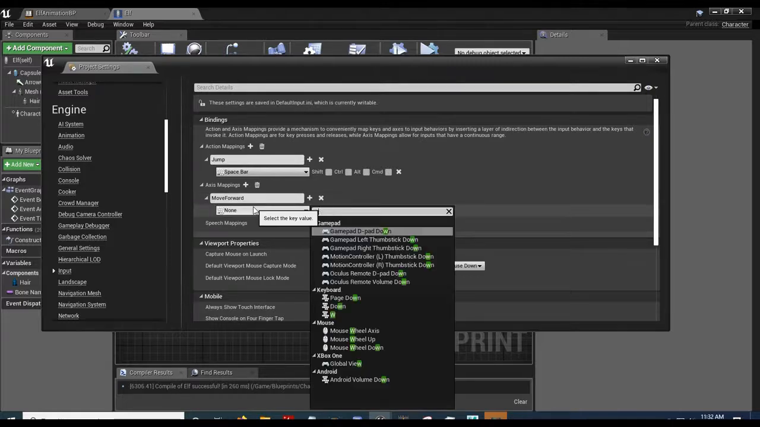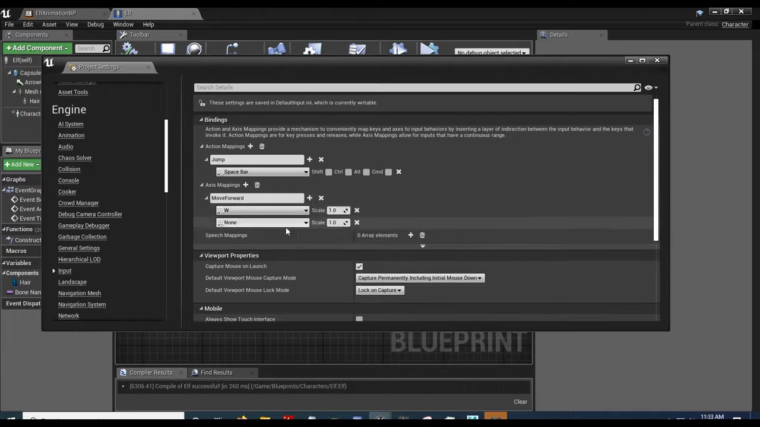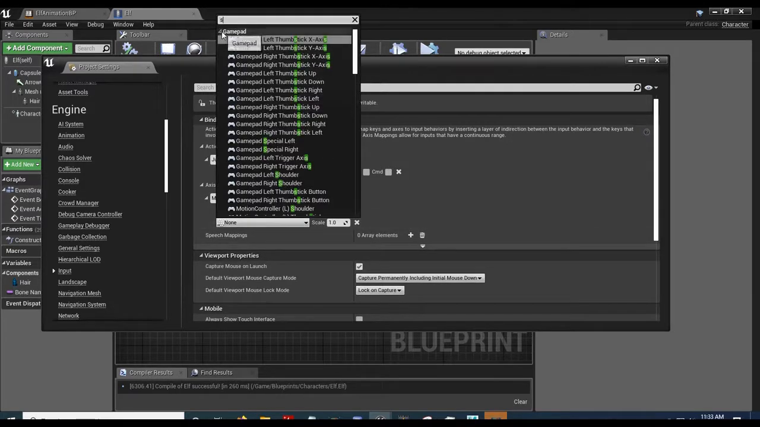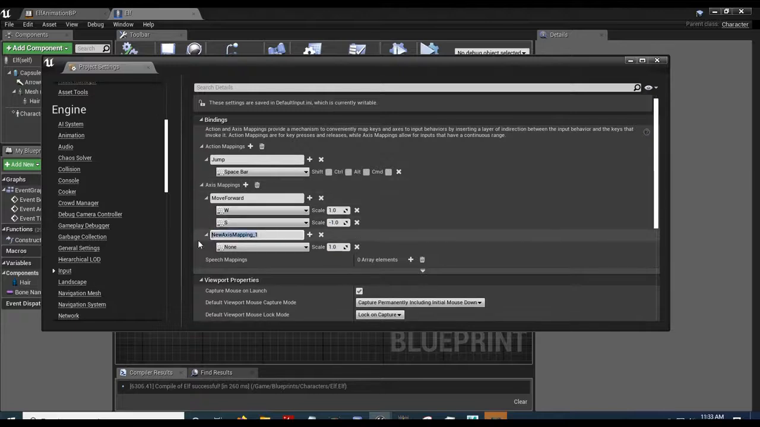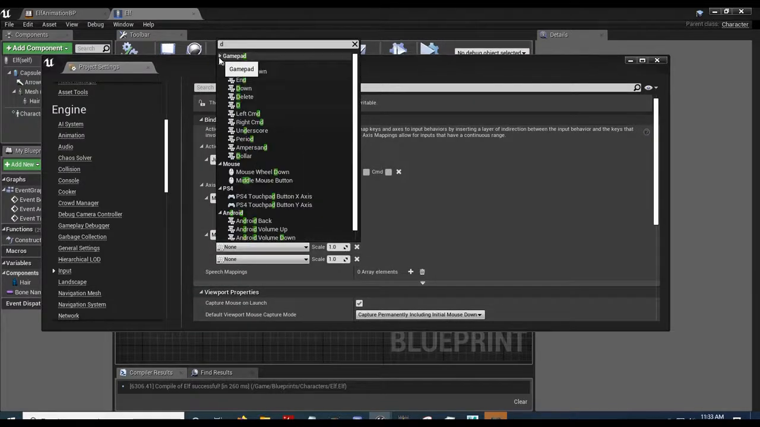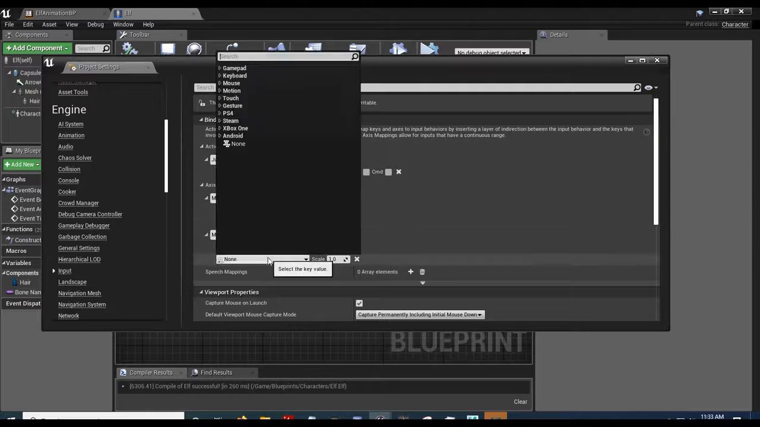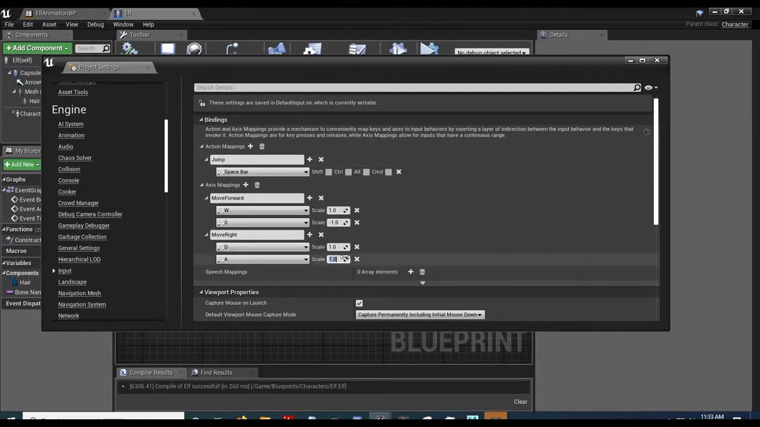That'll be the W key. And then with the little plus sign right here, the S key for moving backward. That'll be a negative value. Next one, move right. So to the right is D. Grab the D key. And then A for the left. A will be negative.